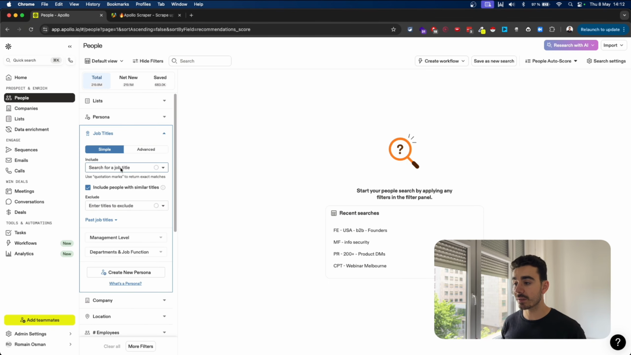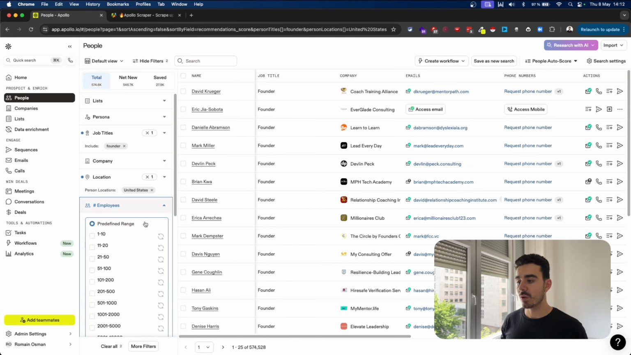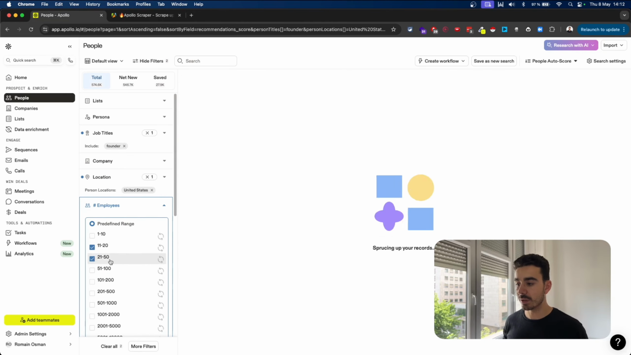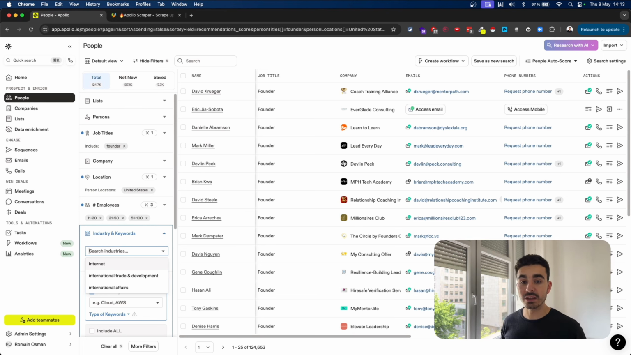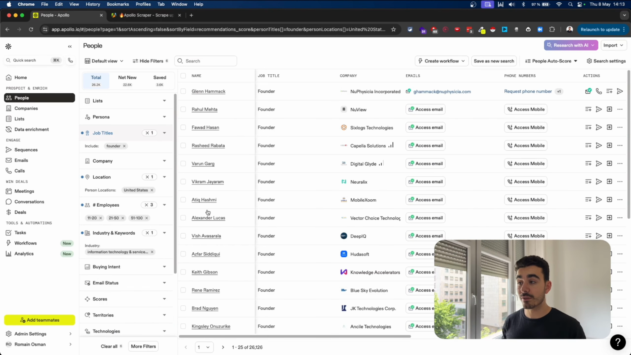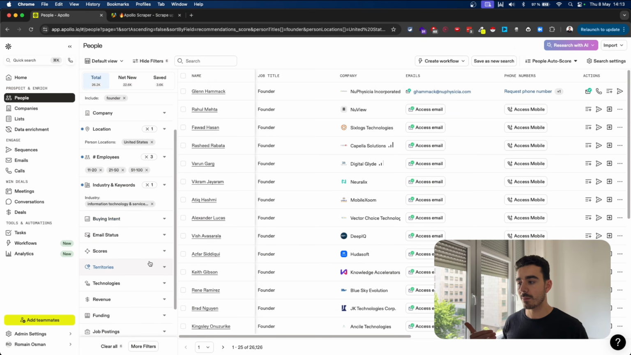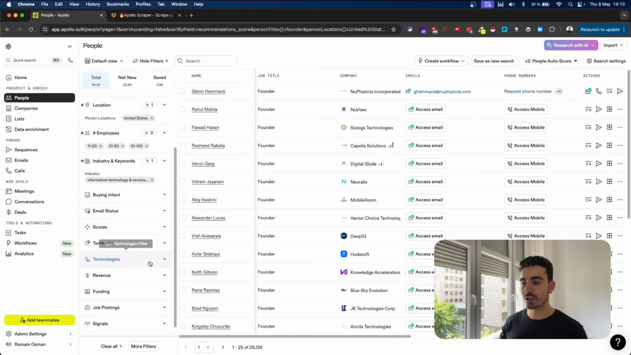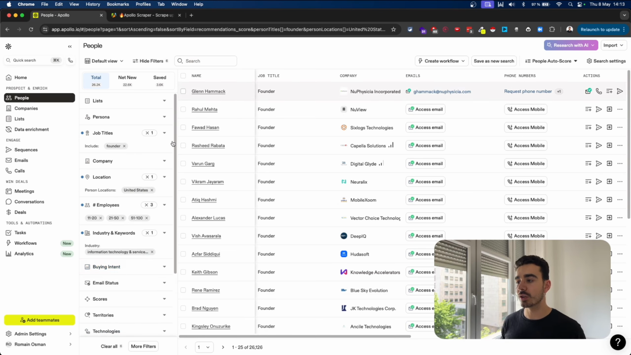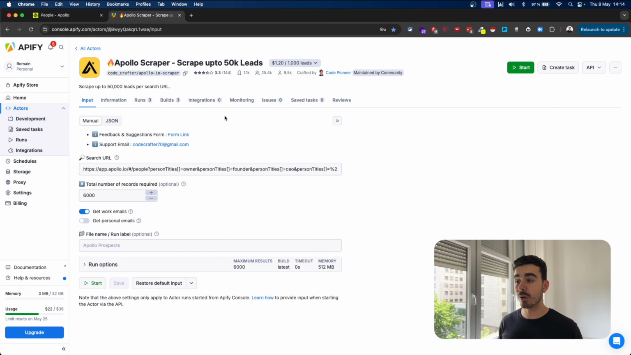Let's say you want to contact the founders in the USA with companies between, let's say, 10 to 100 employees, and you want the founders in the tech industry. Most of the time they're in information, technology, and services on Apollo. So here we have our search. We have 26,000 prospects. Of course, it's not the most optimal list. We will probably need to add more industries or exclude some keywords, but just for the example, we're going to use that. So from there, we want to take the URL and paste it in an Apollo scraper.